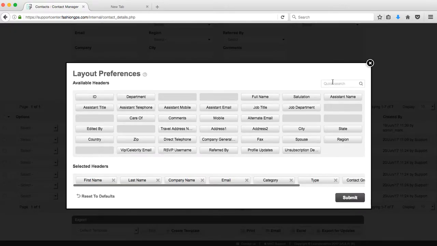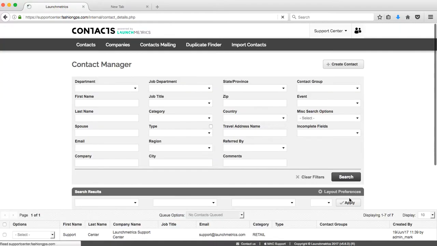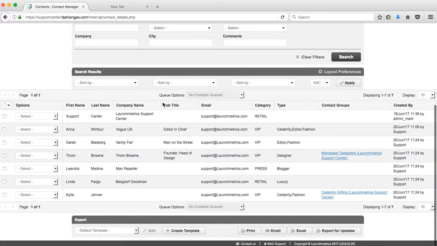So if I click on layout preferences and I include job title, I'm going to just drag that right next to the company name and then click on submit. We can see here that I made job title edits for Derek Blasberg and Tom Brown.